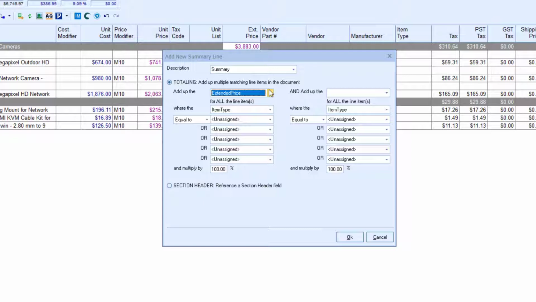I have a few different options for what I can total up. If you don't see options that work for your company, you are able to use the custom line items as well. For my example, I want to add up the extended price. Then I can pick what kind of line item I want to pull from. In my example, I will select vendor, but take note that you are able to use the custom fields here.